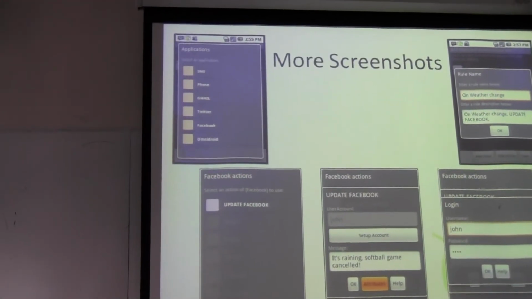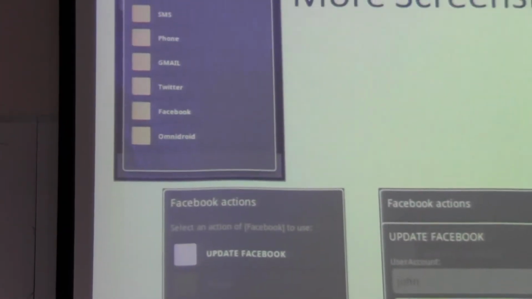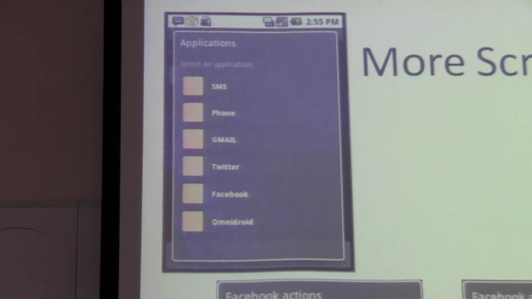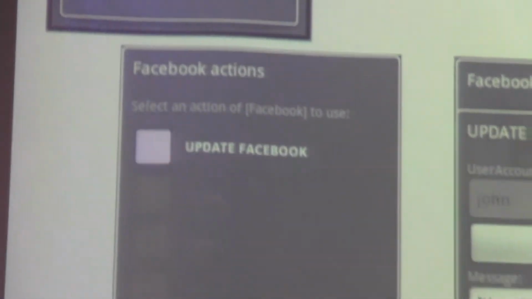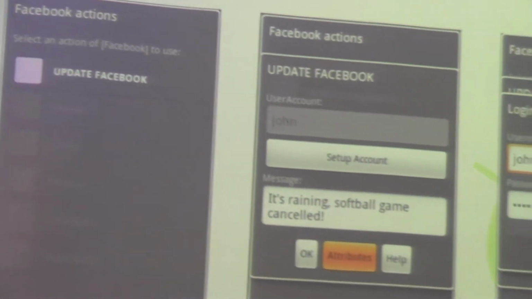What we wanted to do was expand that to other applications, other things besides just system intents. So if you create an application, you can fire a specific event, and Omnidroid, this new version, will catch that event, not just battery change, stuff like that.